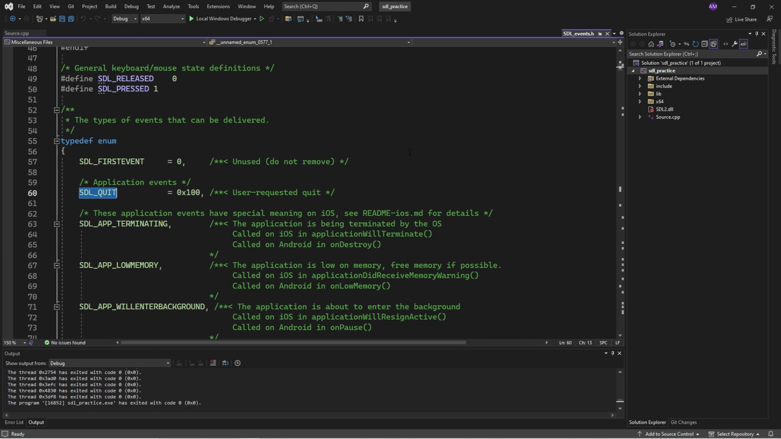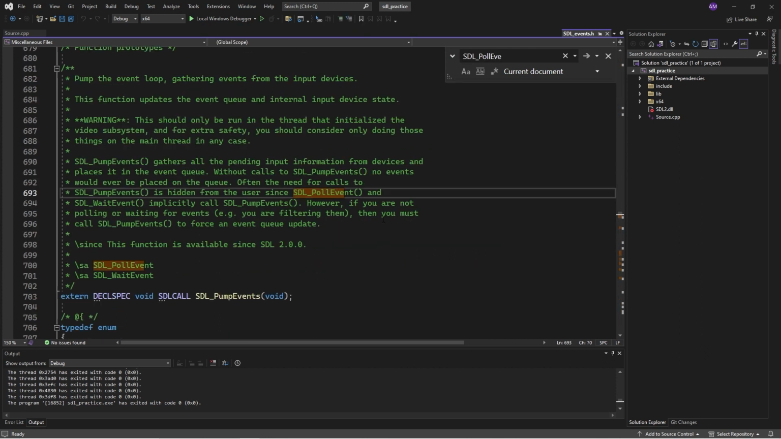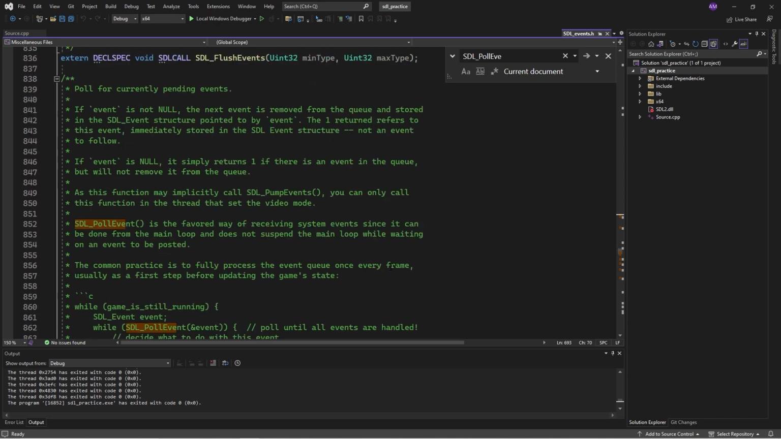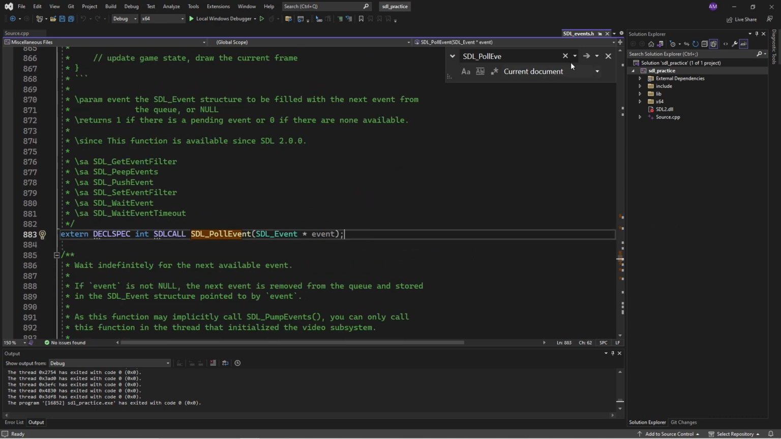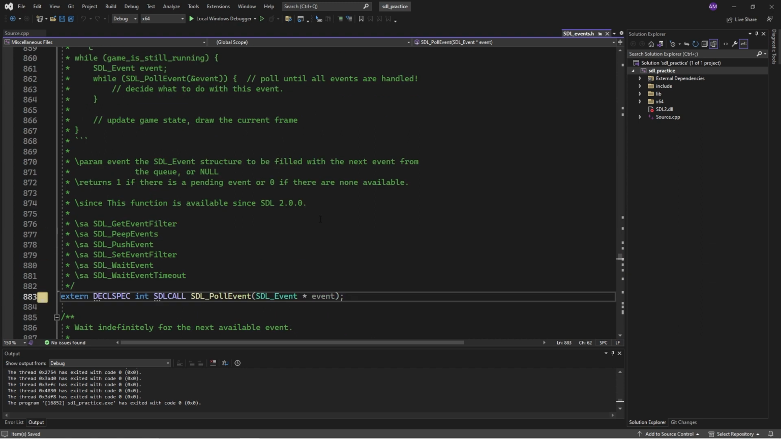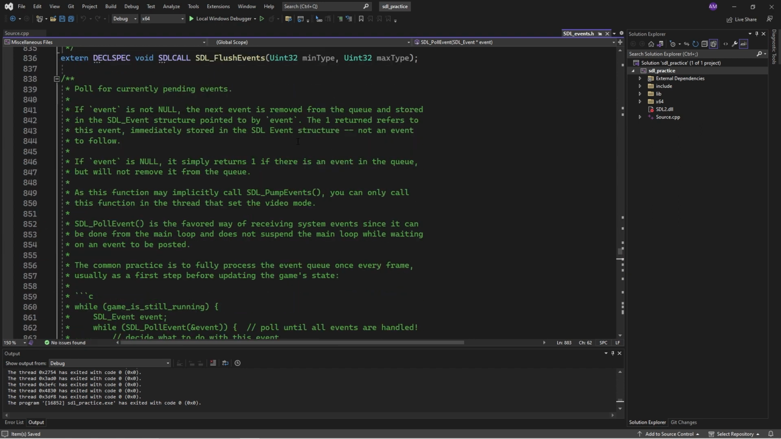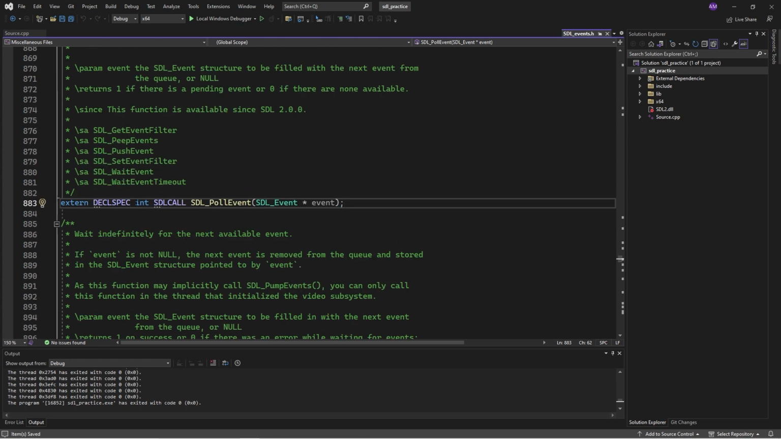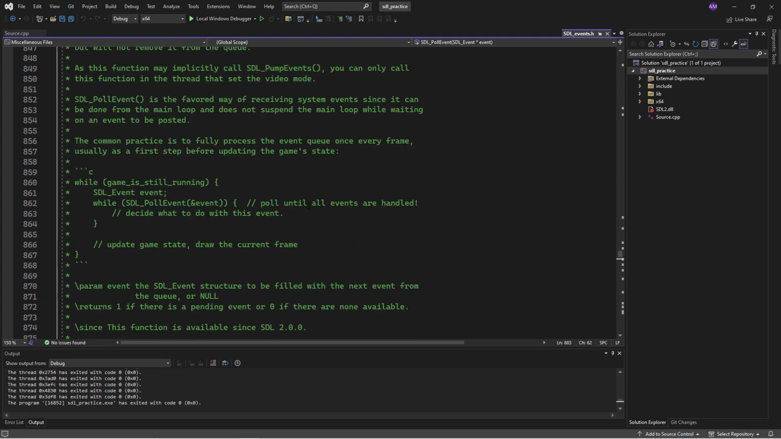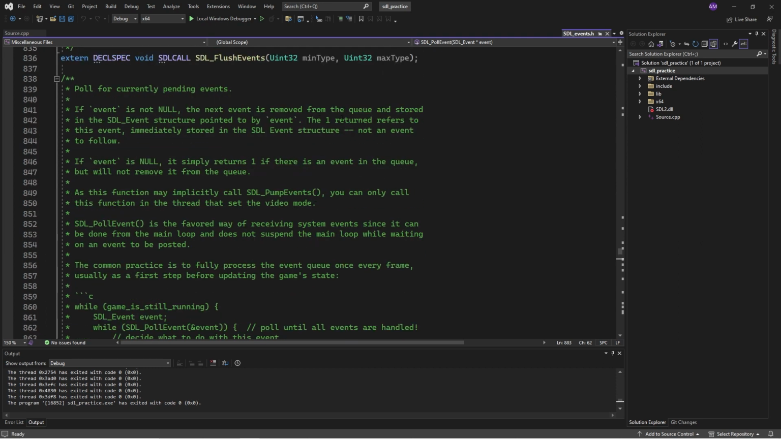Now, the other thing I wanted to look at is if we go to SDL poll event. So we were using this poll event function before. This comment gives us pretty good advice on how to handle it. If we look down at the bottom, it says this returns an integer, and it says up the top that the 1 returned refers to this event. If there's an event on the queue, it returns 1. Otherwise, I guess it returns 0.